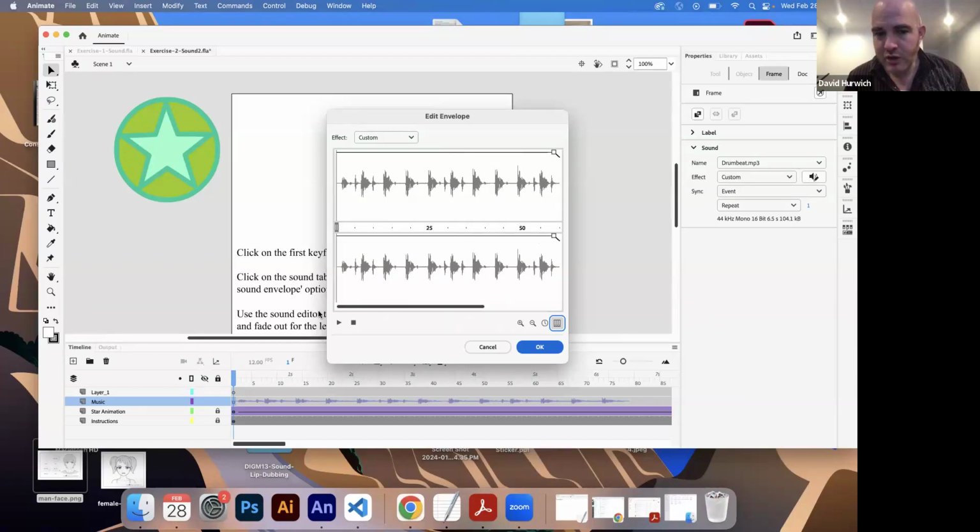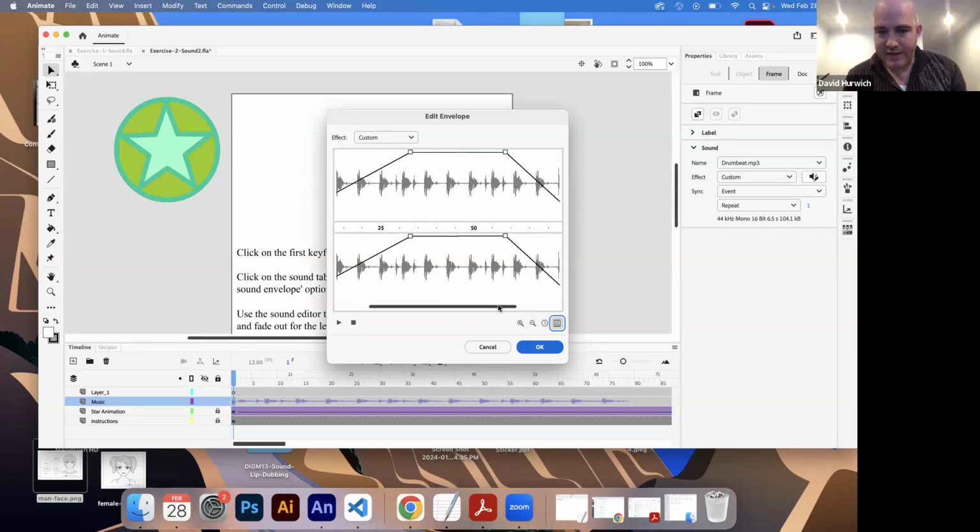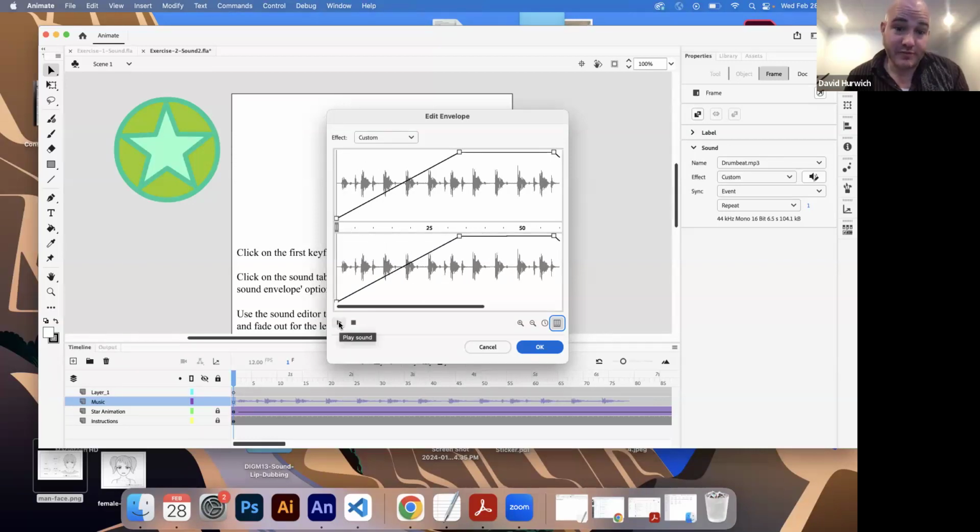Okay. And in fact, if you click on this line, you will get these little boxes. And these boxes allow you to play around with the audio levels. So if I do this, what I've just done is my music is going to start soft and get louder and louder till about 30 frames, give or take, 35 frames. Then it's going to stay loud, and then it's going to fade out. And in fact, you can even preview this if you want.